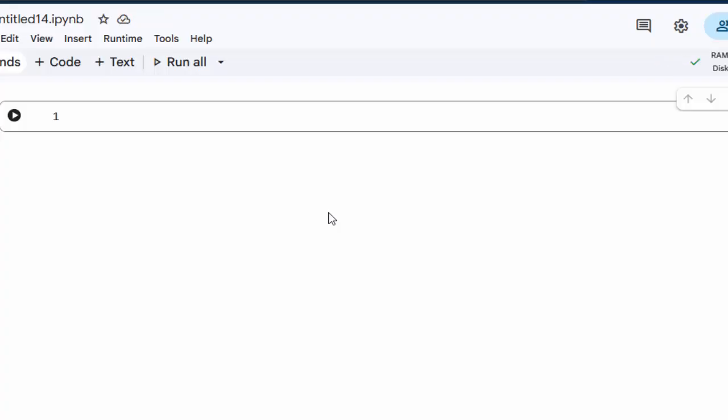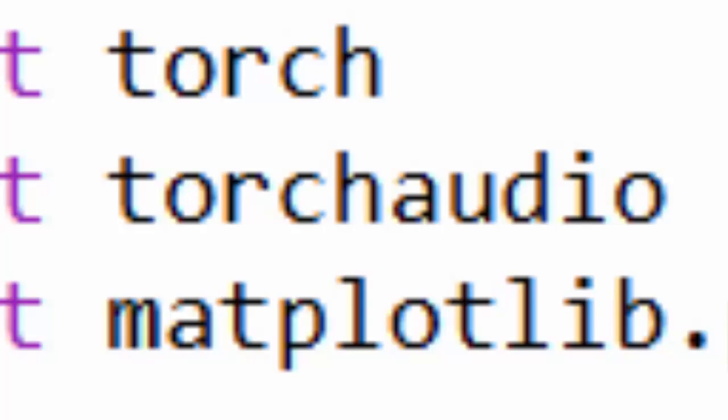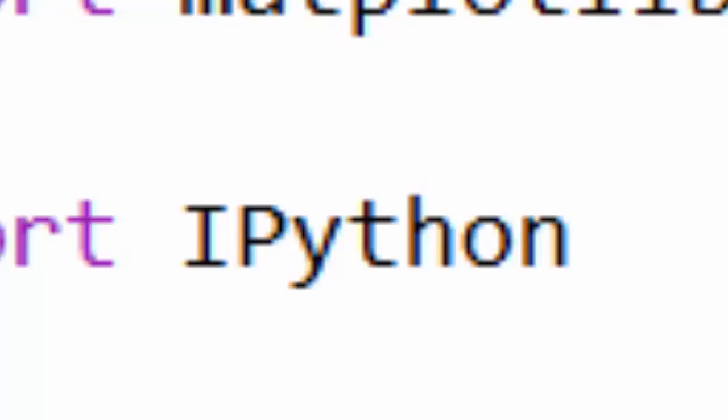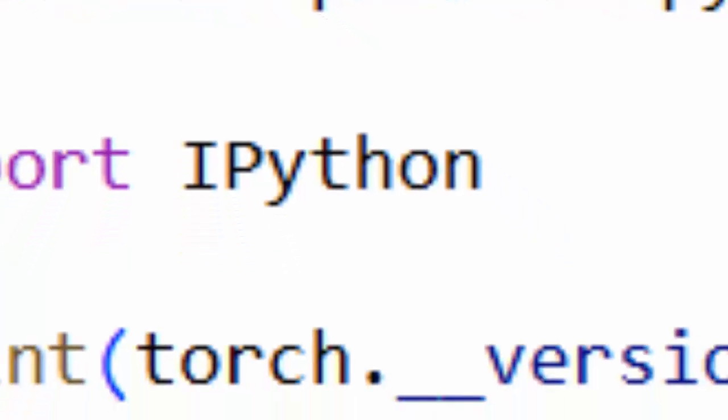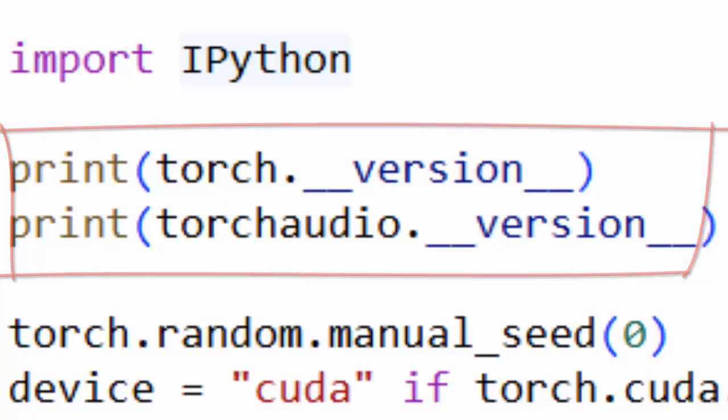We start by importing PyTorch and TorchAudio. PyTorch gives us the deep learning backbone, while TorchAudio provides audio-specific utilities that integrate directly with PyTorch tensors. We also import Matplotlib for visualizations and IPython to help us play audio directly inside the notebook. Next, we print the versions of PyTorch and TorchAudio. This might look simple, but it's important for reproducibility.